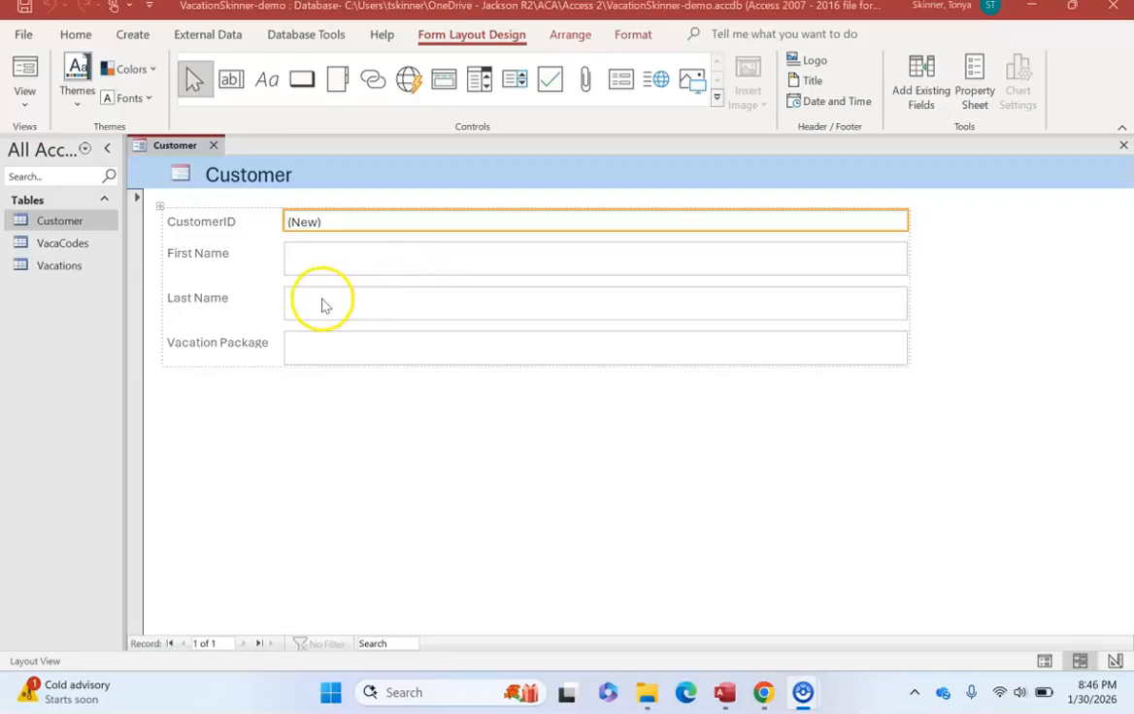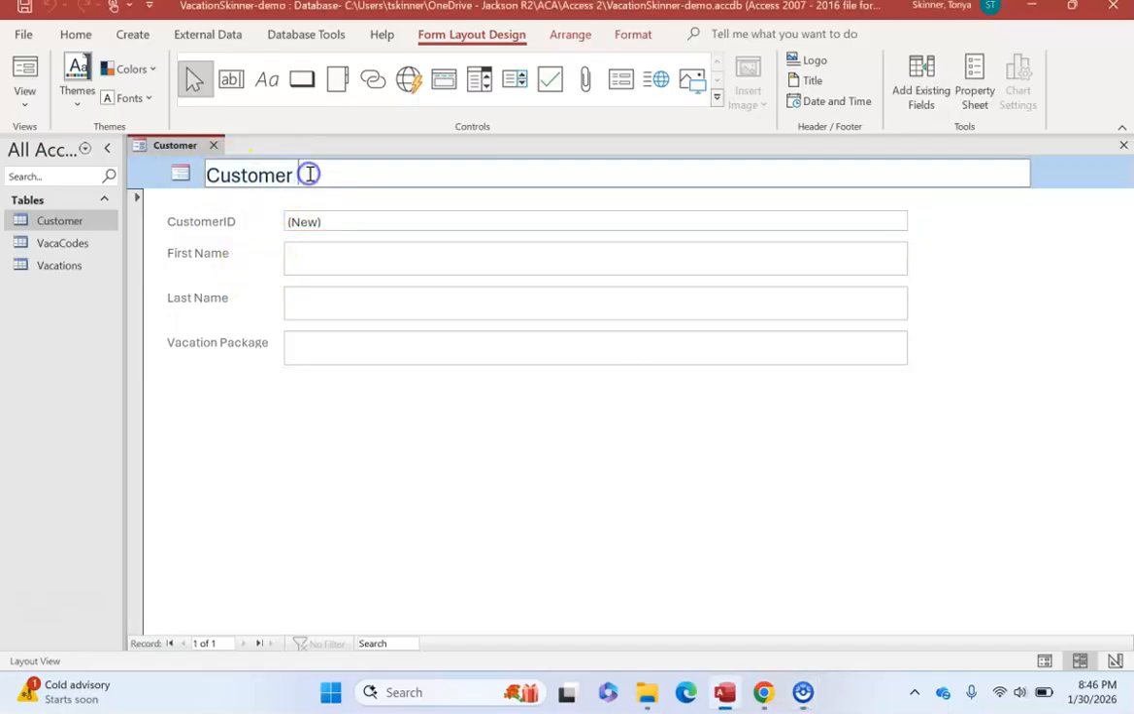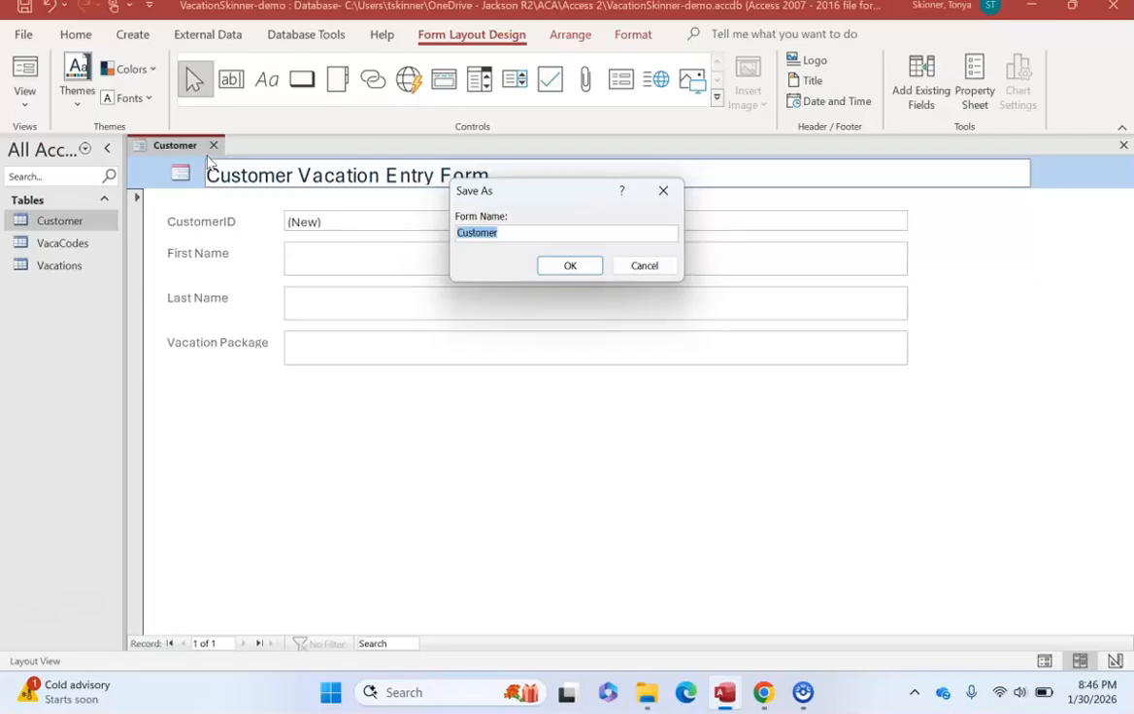All right, now look at your form and you should see first name, last name, and vacation package on there. We're going to edit this. So we are going to edit the form title to be customer vacation entry form. So up here, double click, customer vacation entry form. And we're going to save this as customer entry form.